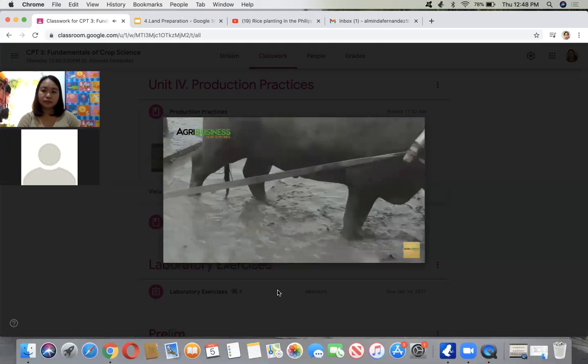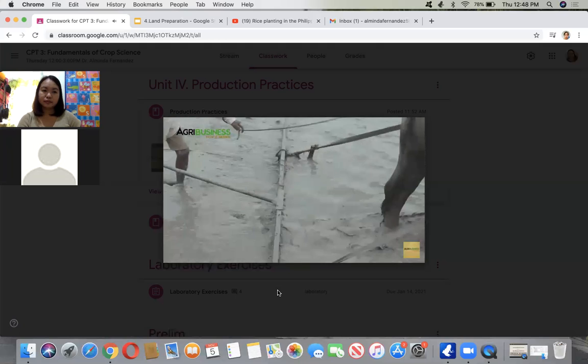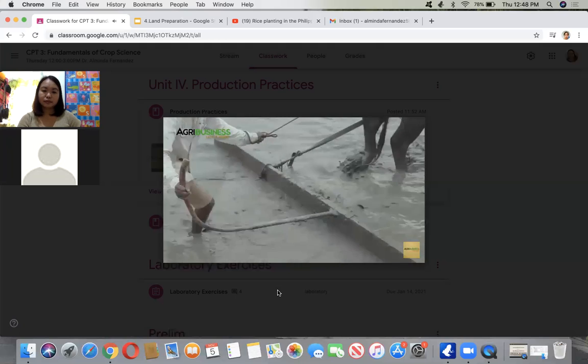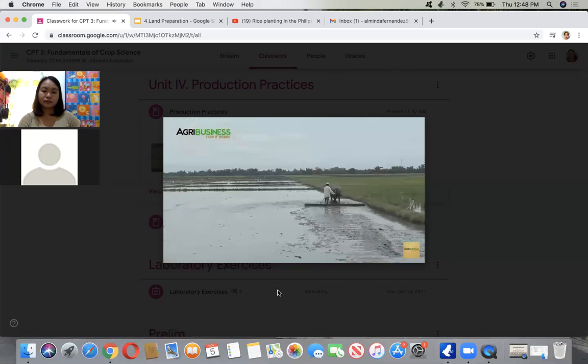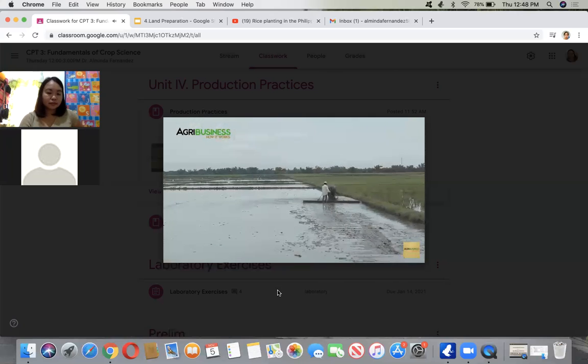The field then should be leveled evenly using a wooden plank or leveler. This is to make sure that the field is flat and for water to be evenly distributed in all parts of the field.